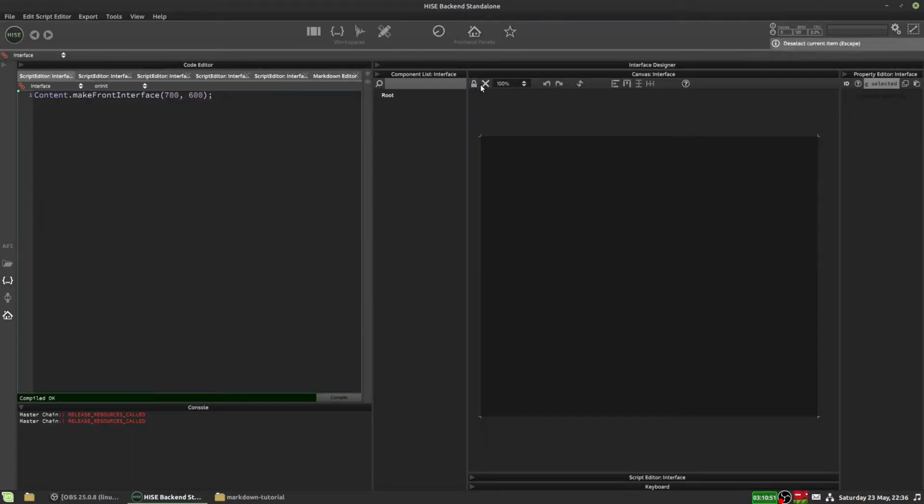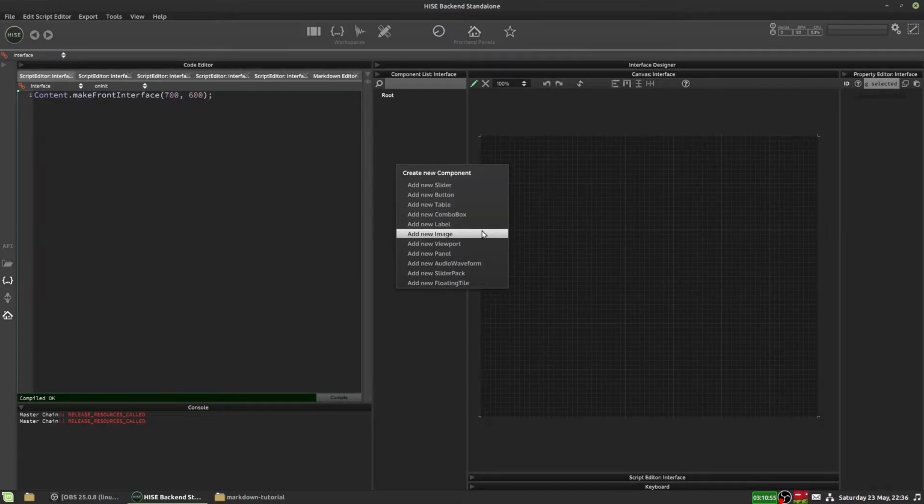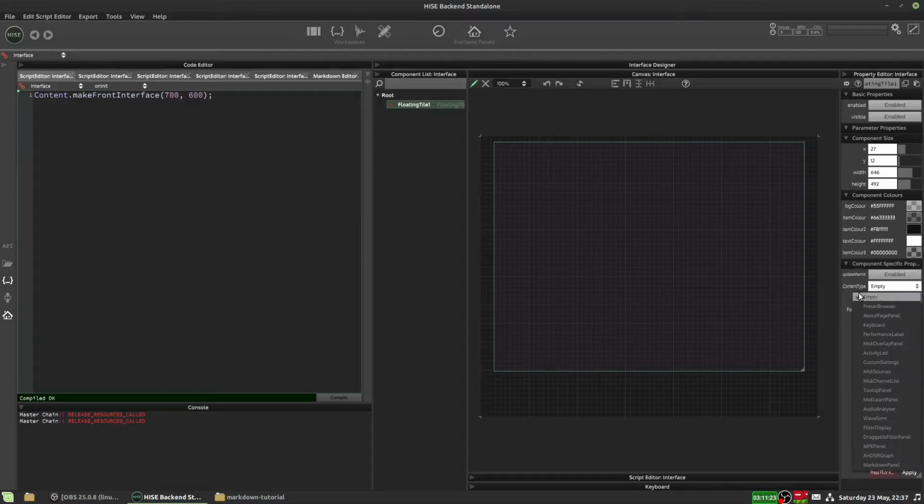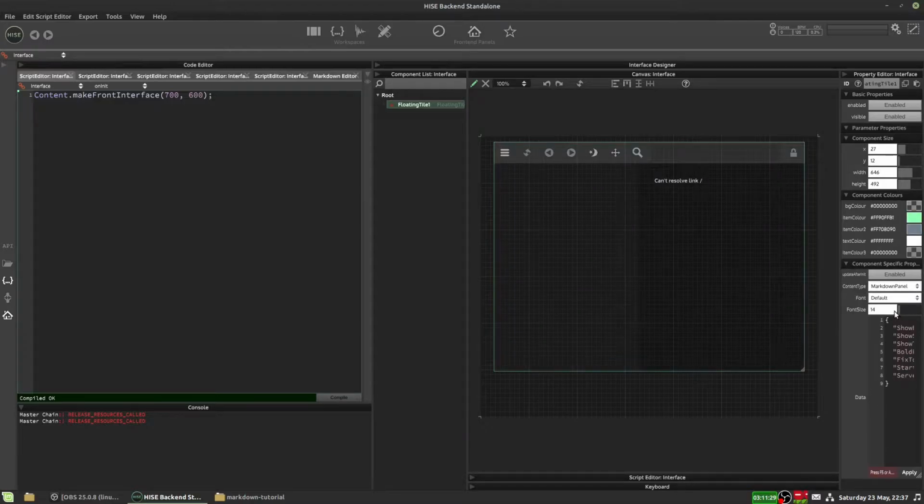Right, so the first thing we need to add is a floating tile. So we add the floating tile and we can make it whatever size we want. And if you're doing a tabbed interface, you could obviously put this inside a panel, and that could perhaps be a separate tab that shows the documentation for your project when the user opens that tab. But we're just going to have it taking up pretty much the whole interface here. From the content type drop down, we can select Markdown panel right here at the bottom. And we've got a few options to customize it. We'll look at those shortly.